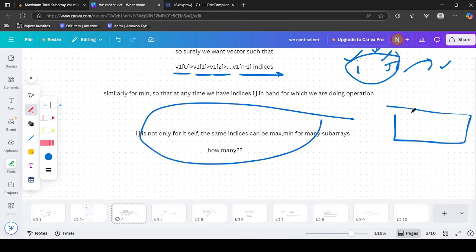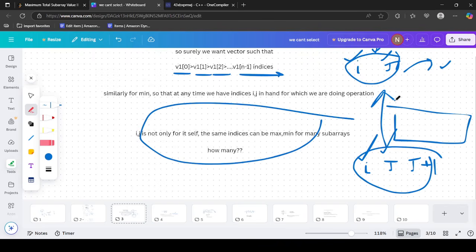So the question is saying that we cannot select the same subarray more than once. But what if, let's say, we have i and j? But what if there is subarray i and j plus 1 also such that i is maximum and j is minimum? So even then we are indirectly getting the maximum answer possible because i and j is the maximum answer possible. And if there is some subarray i and j plus 1, by selecting i and j plus 1, we are able to get this as the maximum answer. So this is what we exactly want.